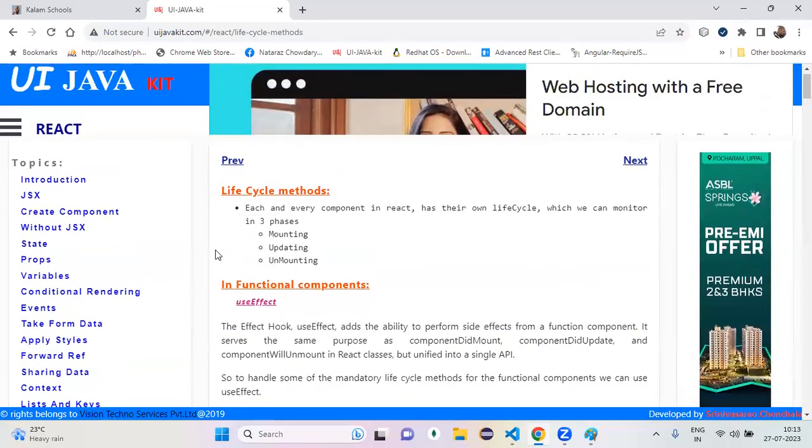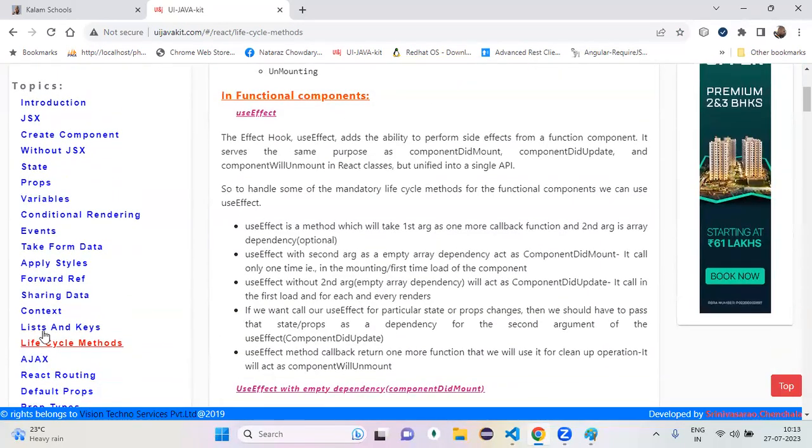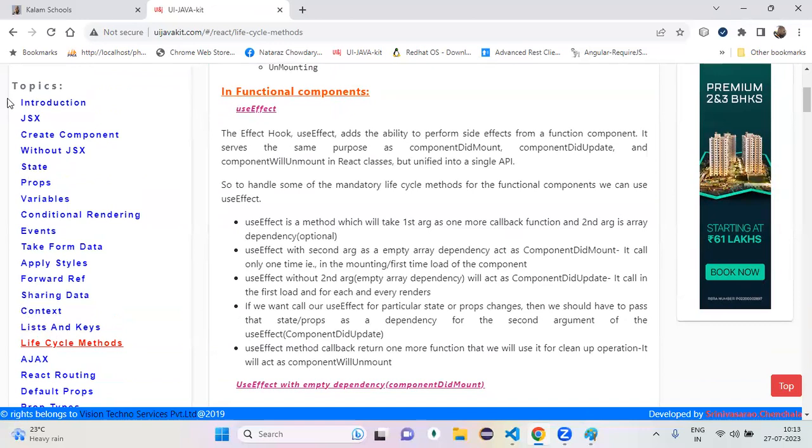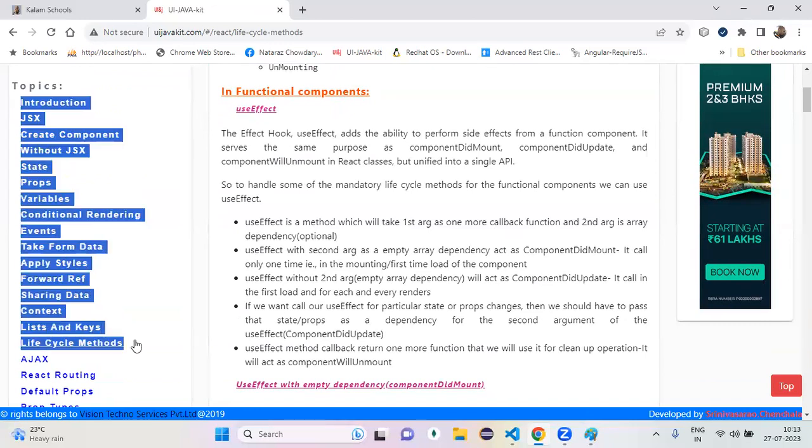Did you complete the remaining topics? List and keys, context, sharing the data, up to here everything we completed. Did you complete it? If not, complete it. Okay.